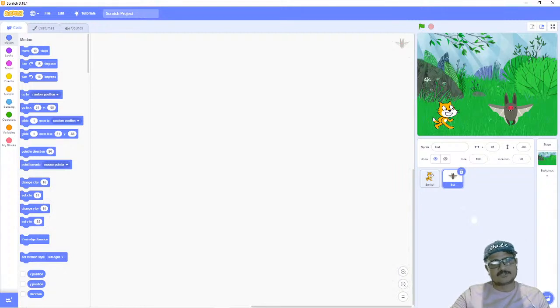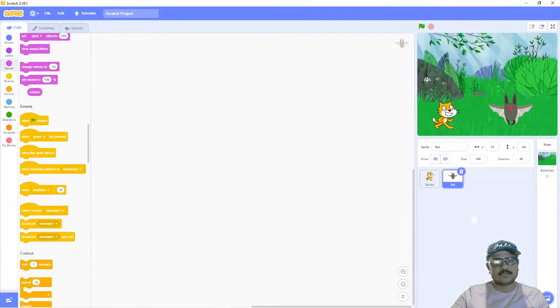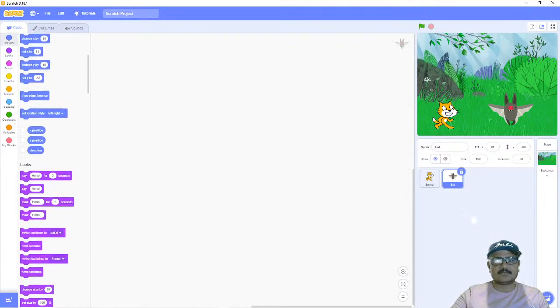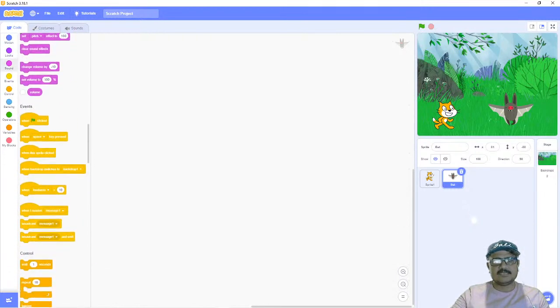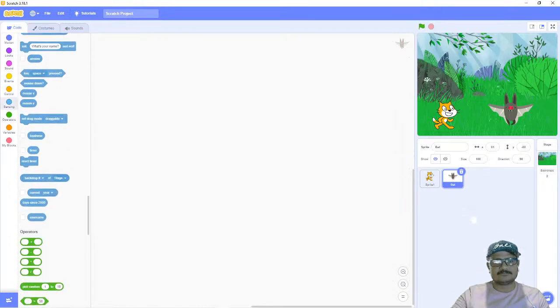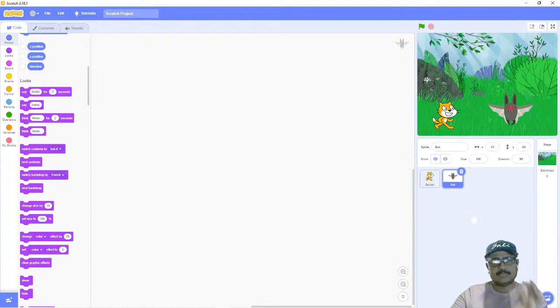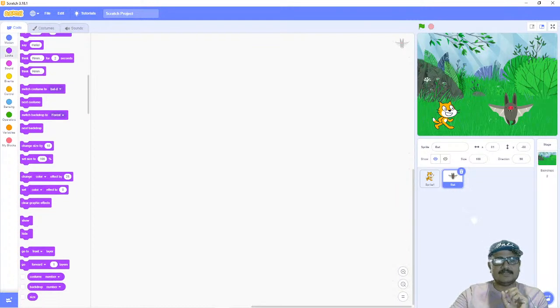Alright, so that was all about the block area over here. Now you can see that if I take this scroller up and down, there is a long list of blocks. Each and every block here is for a particular purpose, and each block is divided into some color-coded categories.